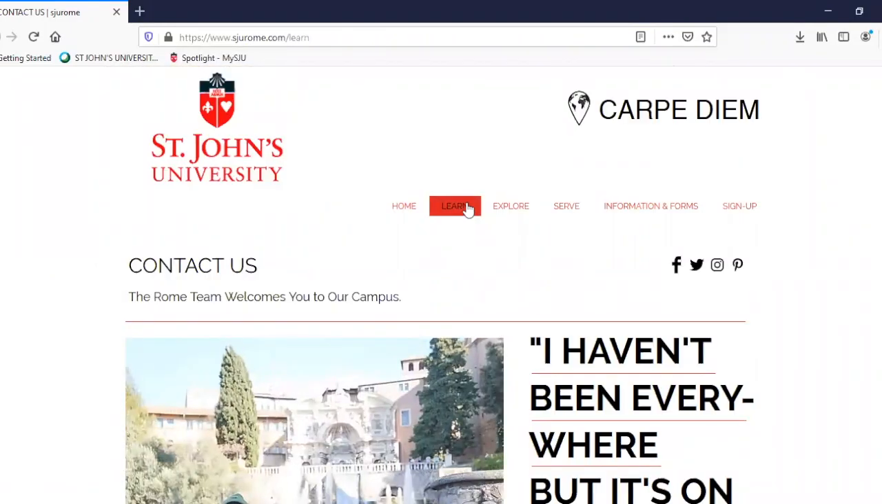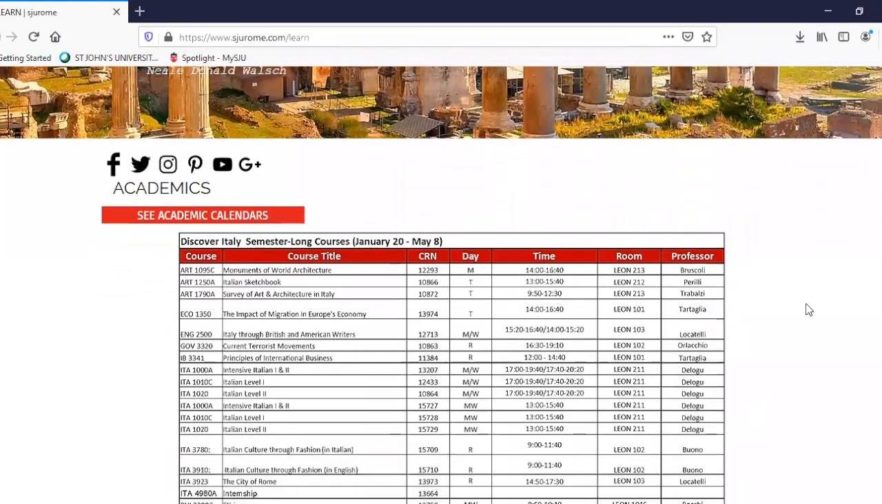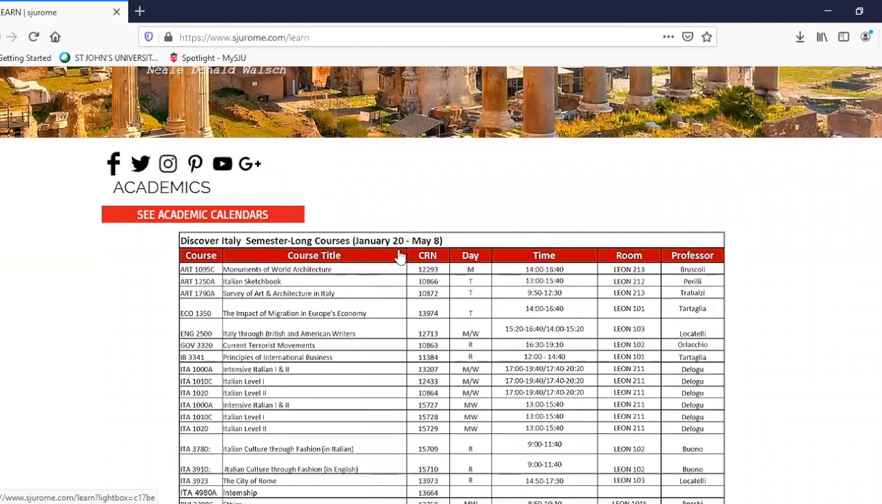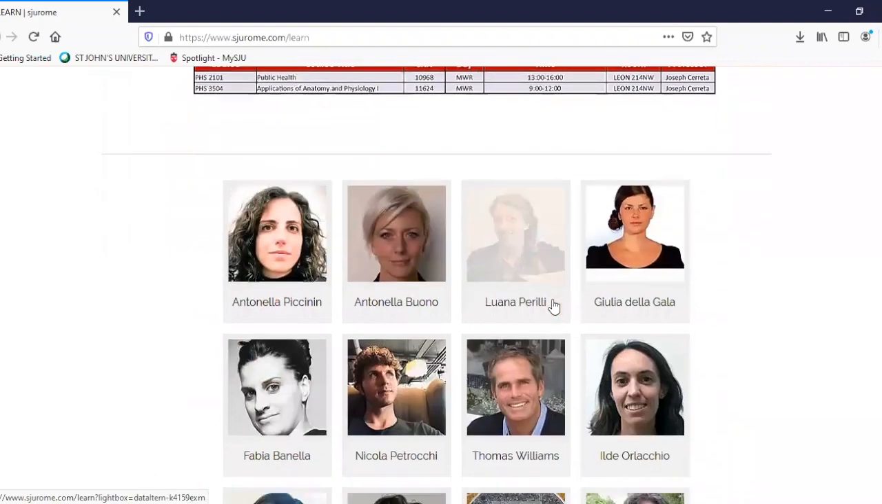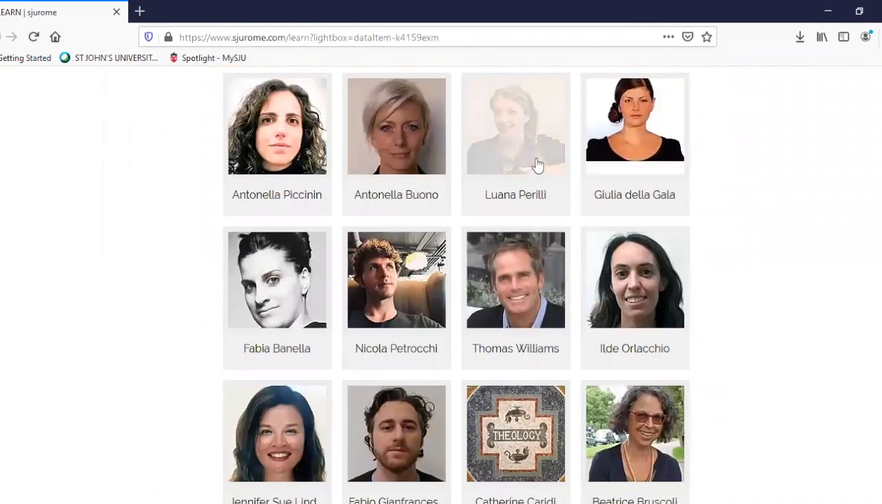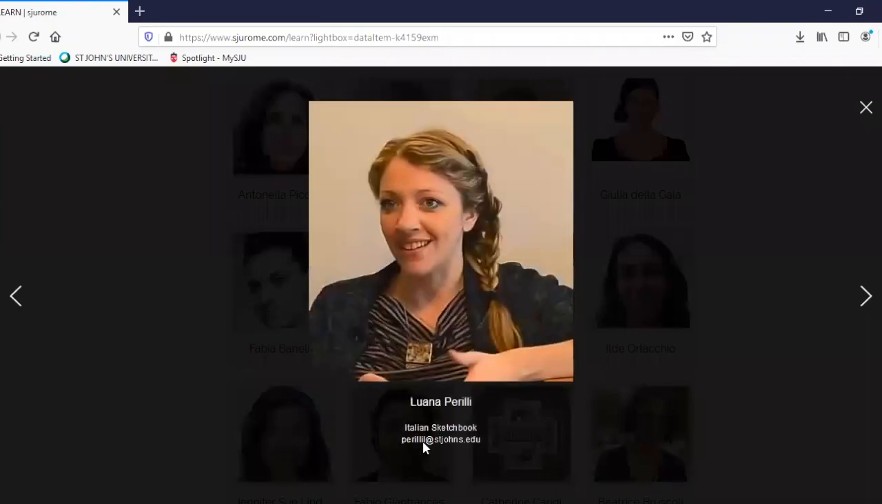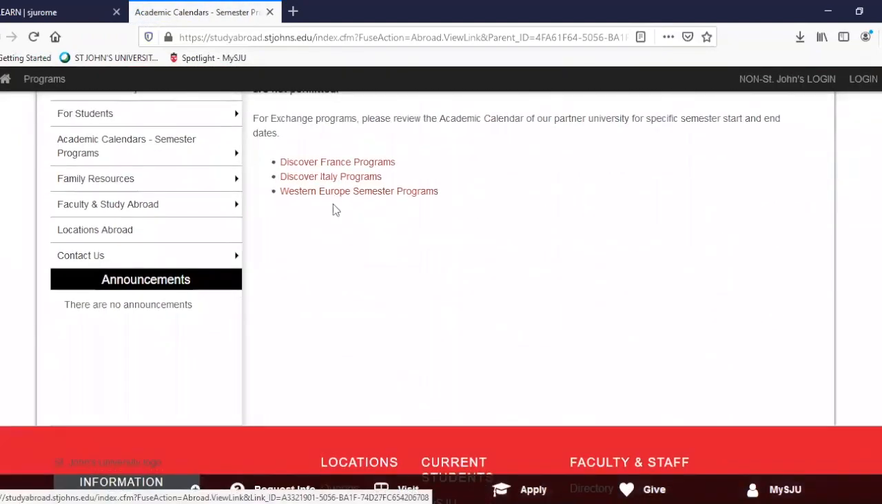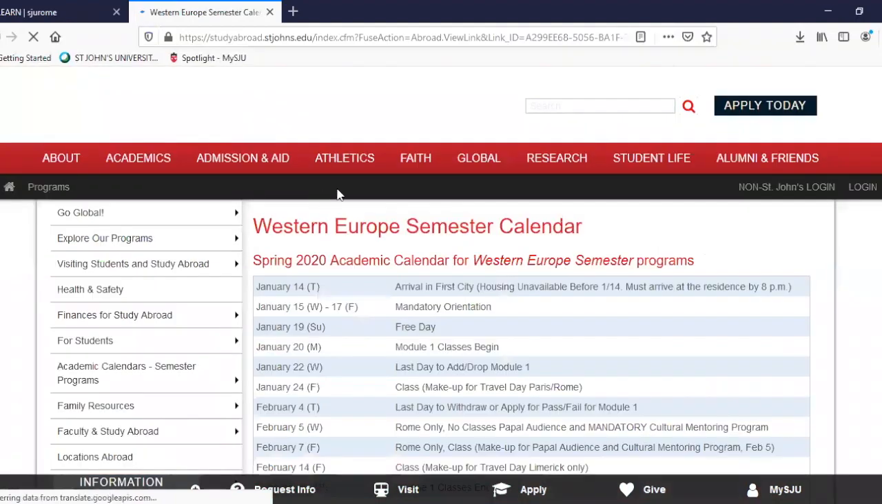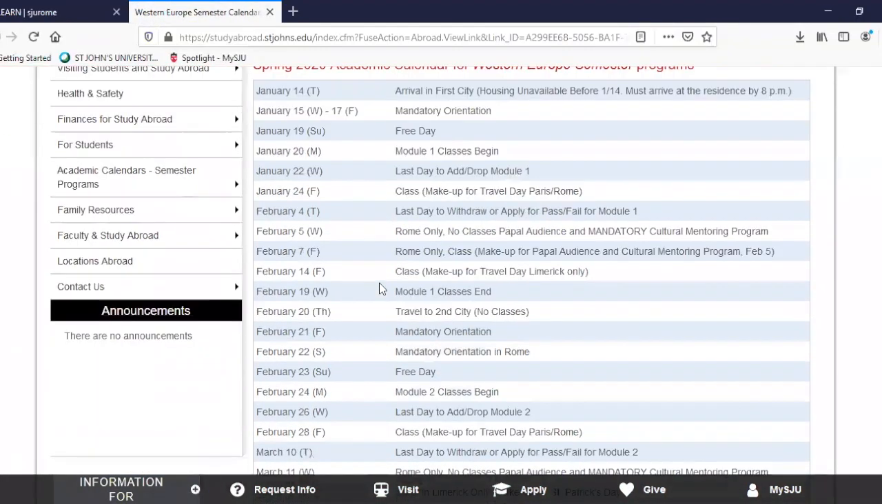Under the Learn tab, you'll see the Discover Italy semester-long courses and the West rotation courses for Rome. You'll also see all the professors in Rome, and if you click on their photo, you have their email down here. You can also link back to the St. John's University official webpage and the calendar for the semester. So you would pick your program.